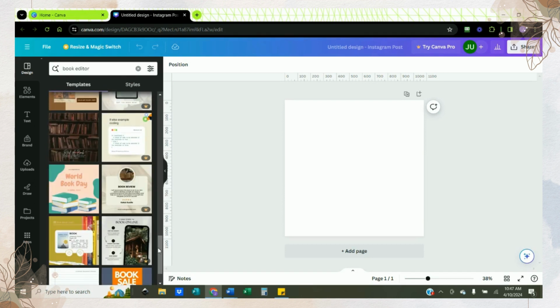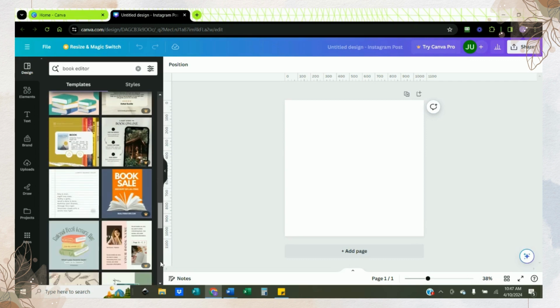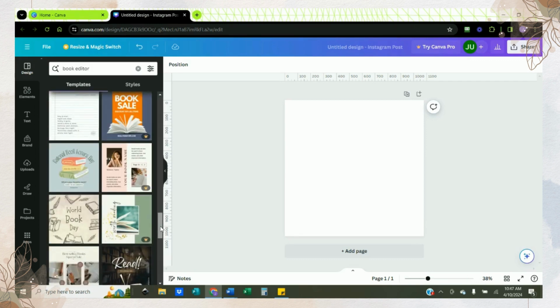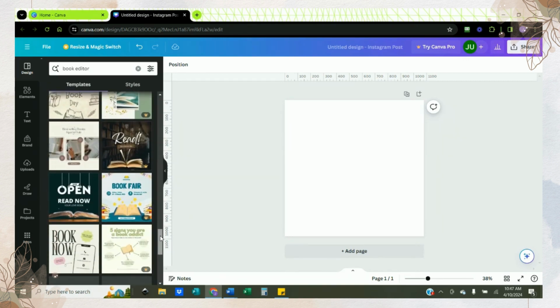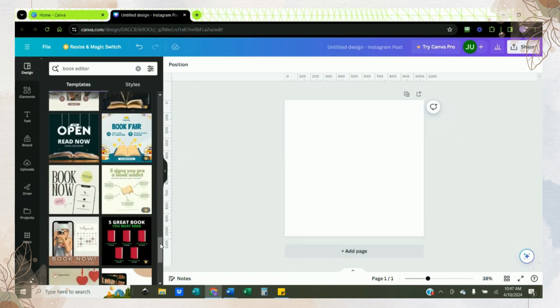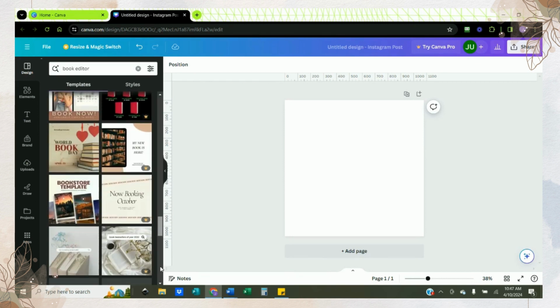You can always change the colors, and we're going to change the pictures and stuff too. So you can check those out. The one thing to remember is if you have a free version, make sure if it has a crown, that means it's pro, so you won't be able to use those designs if you have the free version. And so there is so many.